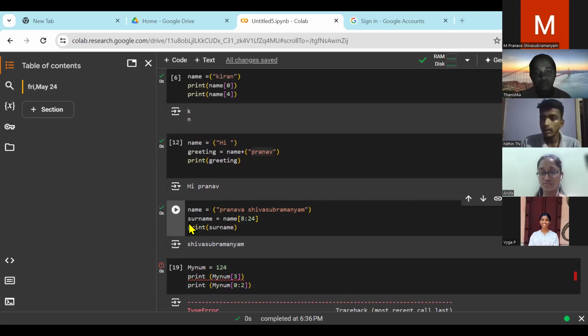To print his surname, or to extract his surname, there is a syntax. You just type the name, and you use square brackets with the numbers, from which position to which. So here the surname starts from position 8 and ends at position 24. After writing this and giving a print statement, you will get the surname of Pranav. And these are the three characteristics of the string data type.